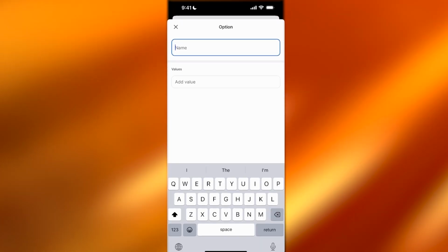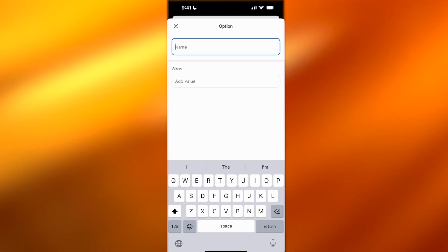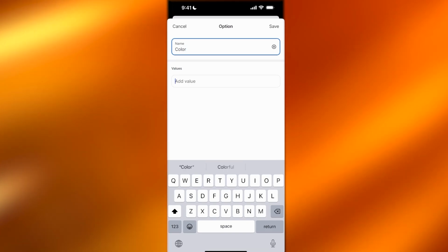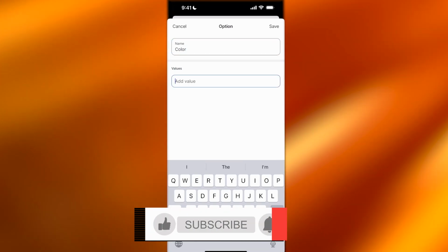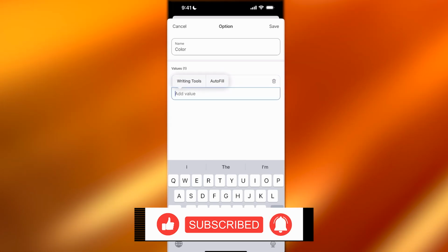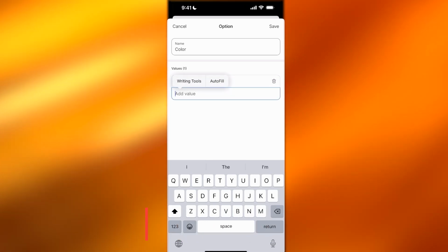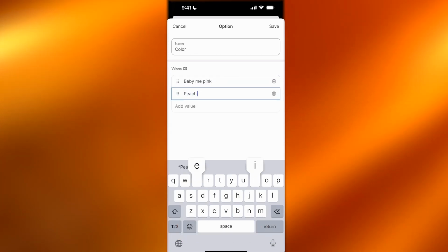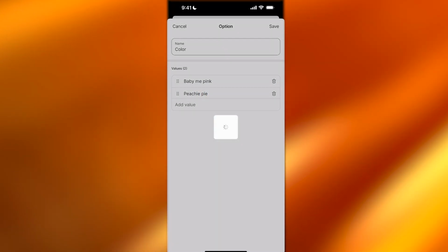You can click on the variant option, and let's say I have color as the name. And the first value is going to be our Baby Me Pink. Let's say that's the first shade, and the second shade we have is, let's say, Peachy Pie. And these are our 2 lip gloss shades which we can add.